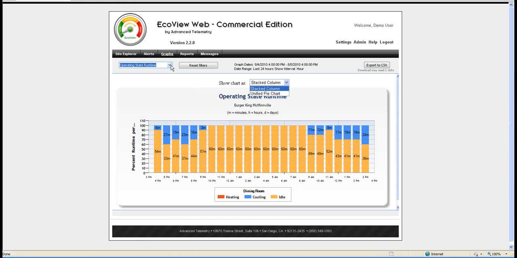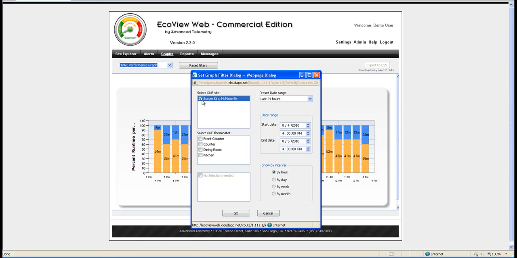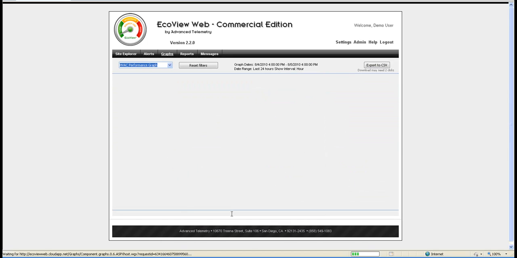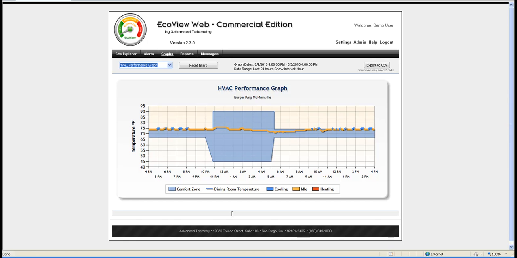Let's come back here and choose HVAC performance graph. And this graph basically lets you know how your HVAC unit is performing. You can see here that the temperature does reach its set point throughout the day and idles for a good portion of the business hours. Again, you can export this graph using our Export to CSV button.